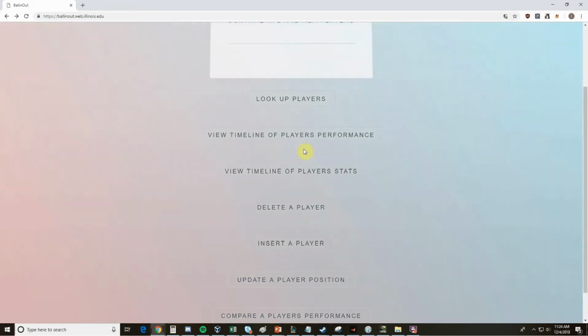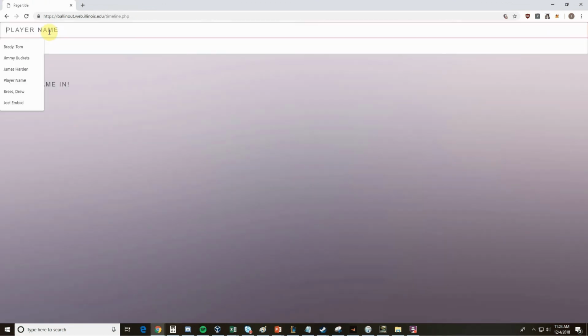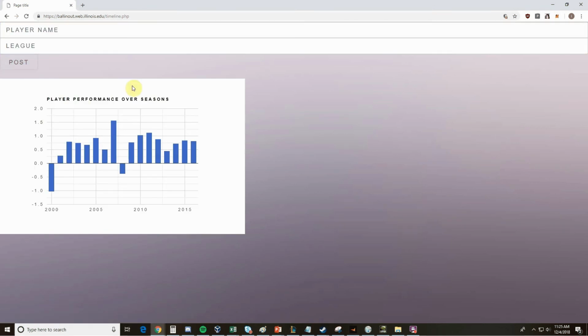And then finally, we have the player performances, just kind of a more overview of a player's whole career. So let's throw in again Tom Brady from the NFL, and we can kind of see here how he started out slowly, but he was pretty consistent except for this one off year in 2008.